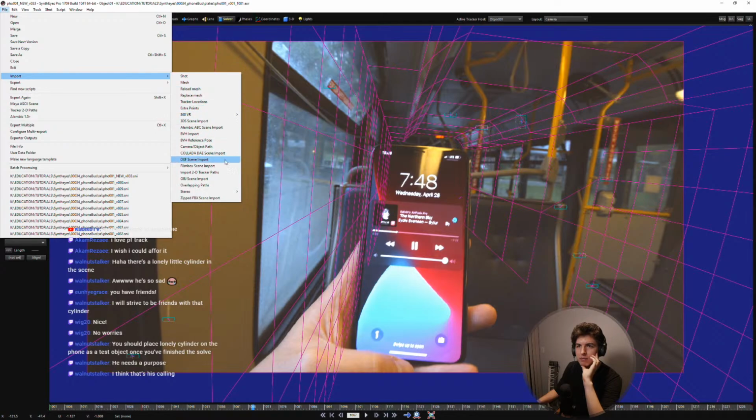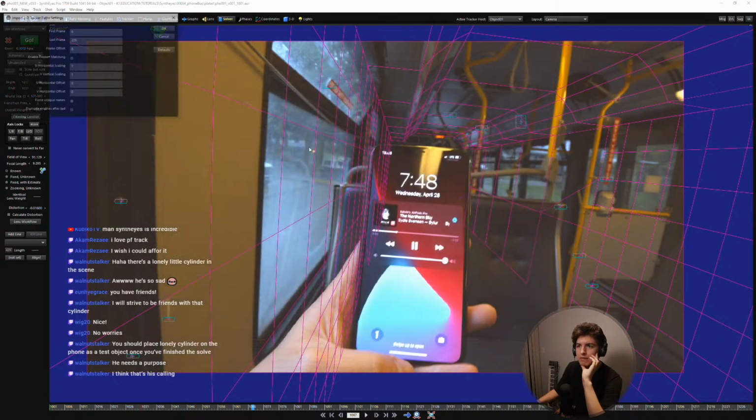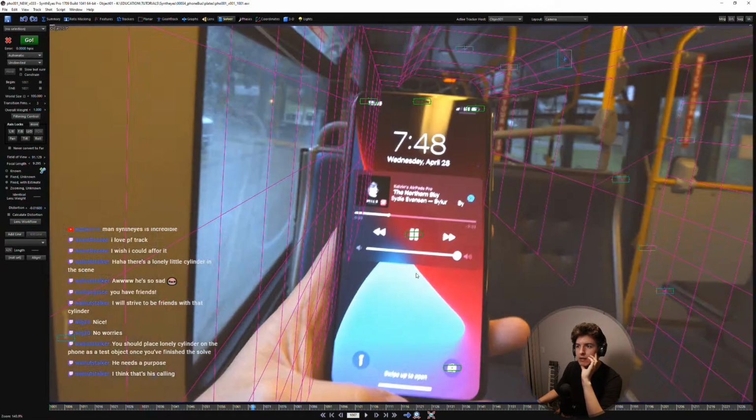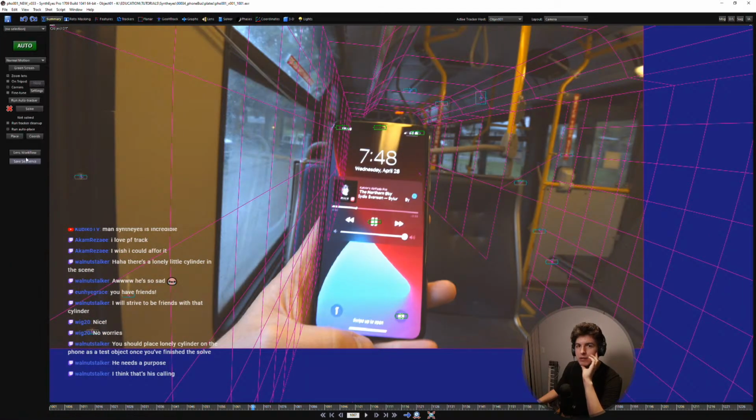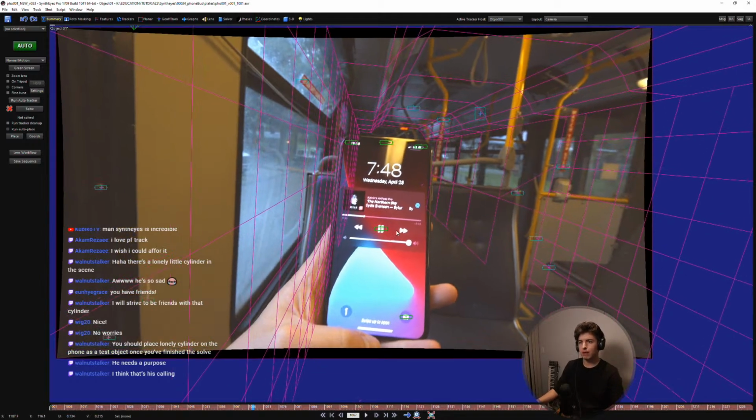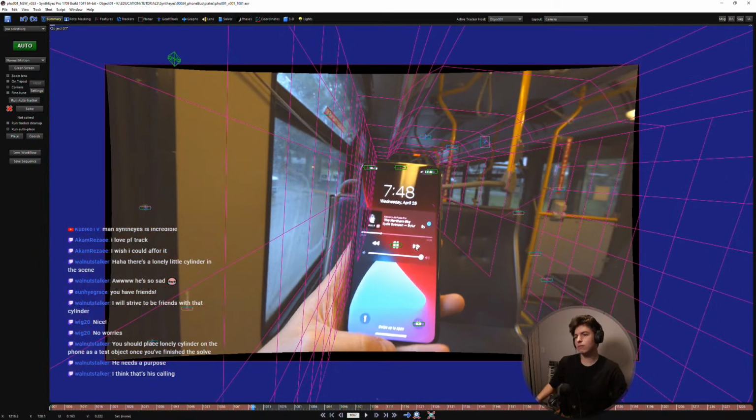Wow, what am I doing? Import, 2D tracker paths, phone, defaults. Okay, there we go. The points stick. Now, let's go lens workflow, redistorted to, okay. There we go, now they work.